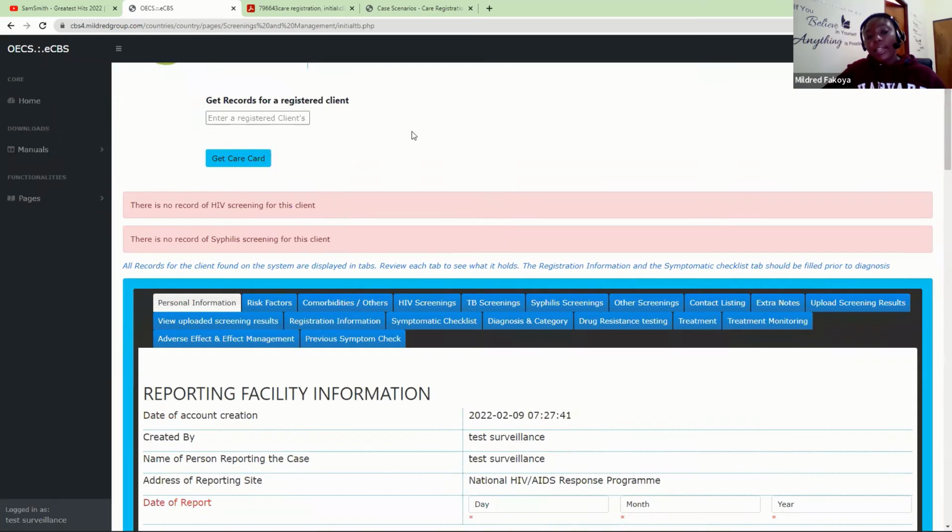On this care card, it also flags if there is a record of HIV screening for the TB client and if there is a record of syphilis screening for the TB client. If this was not done and TB was just the focus at the health center, the doctor can decide based on symptoms or regulations or what is required to do this test, but the system keeps flags whether the tests have been done or not.